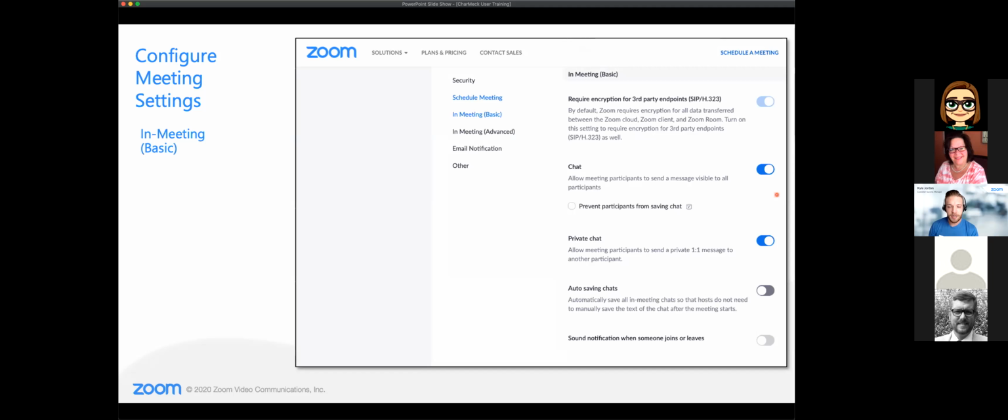All right, so scrolling on just a little bit further down to our in-meeting basic tab here. In this, you have the option to require encryption for third-party endpoints. Not really something we need to worry about here. And then right below that, we also have our chat and private chat options. This is definitely something to consider if you would like your students or your participants for your meetings to be able to use that chat feature and talk back and forth. You can enable that or disable that here.